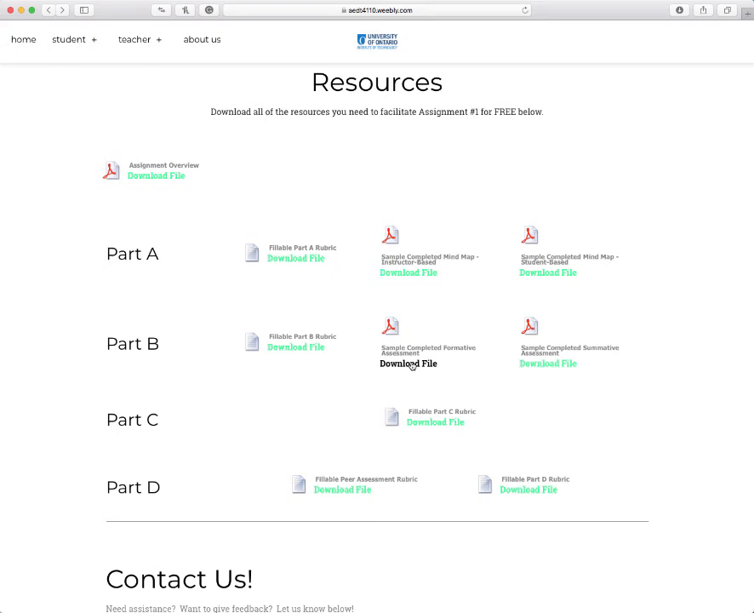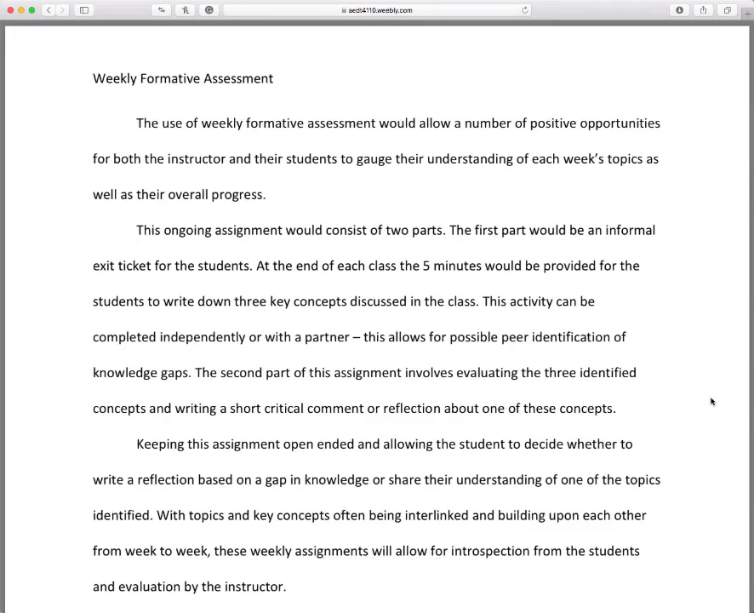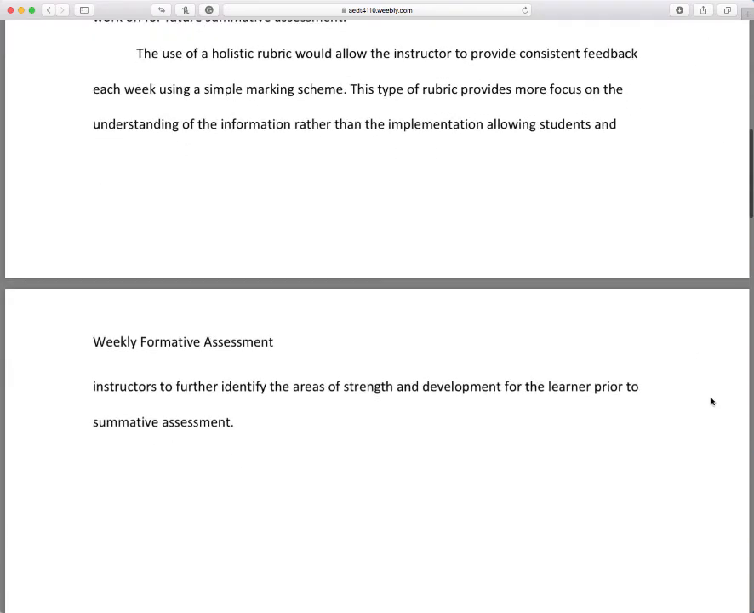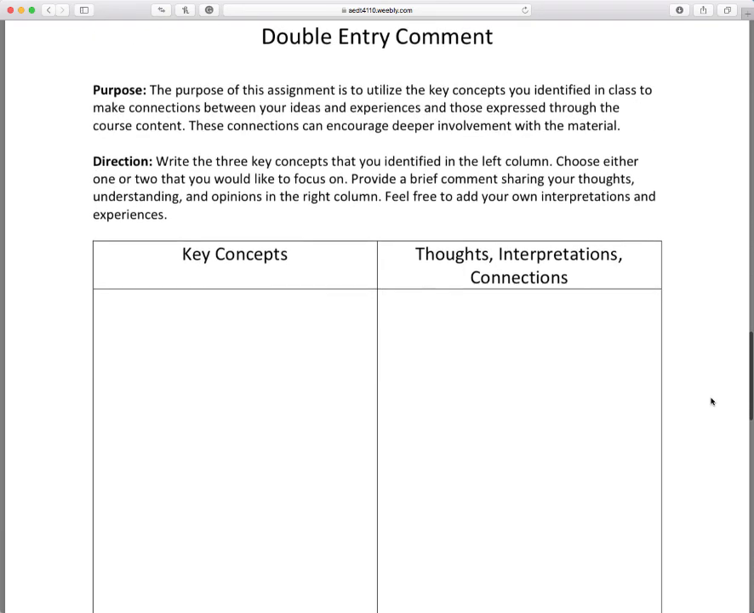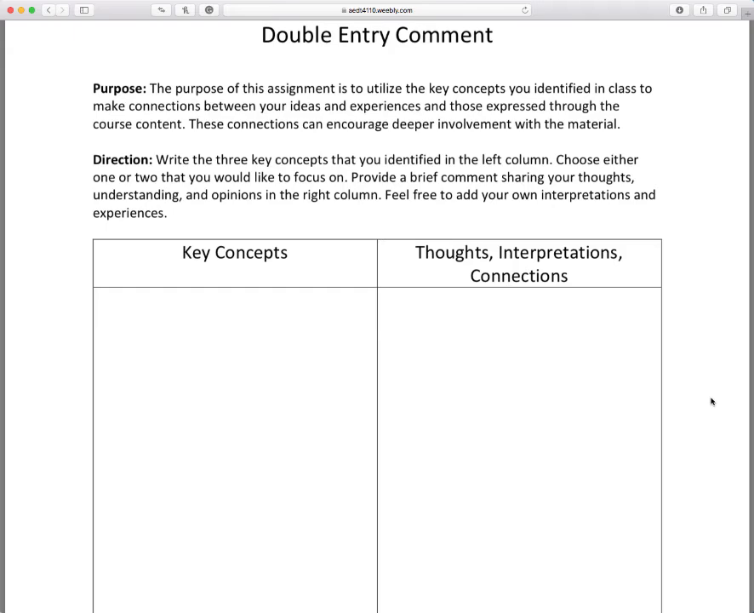We also have some examples of our formative and summative assessments that we've chosen to include. I will let you read the outlines on your own, but just to go over specifically our formative assessment approach, the reason we chose to do a weekly double comment is that we felt like this would provide opportunities for the student, their peers, and the instructor to all provide valuable feedback on an ongoing basis.